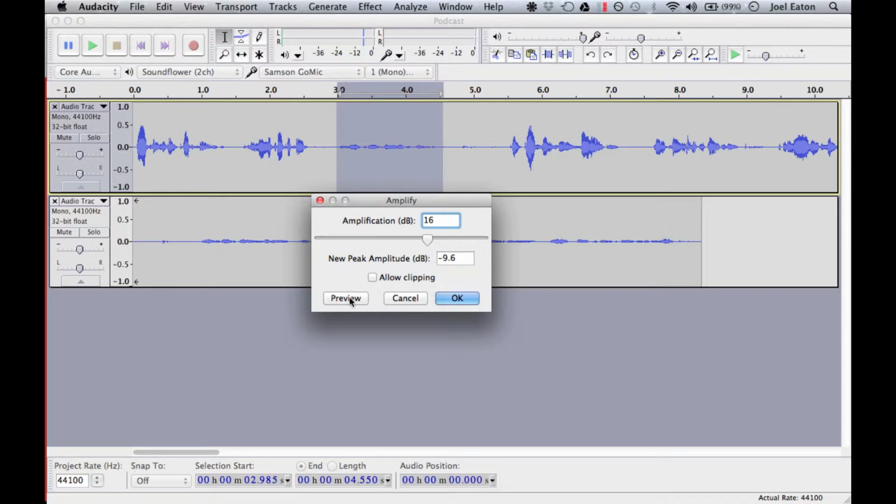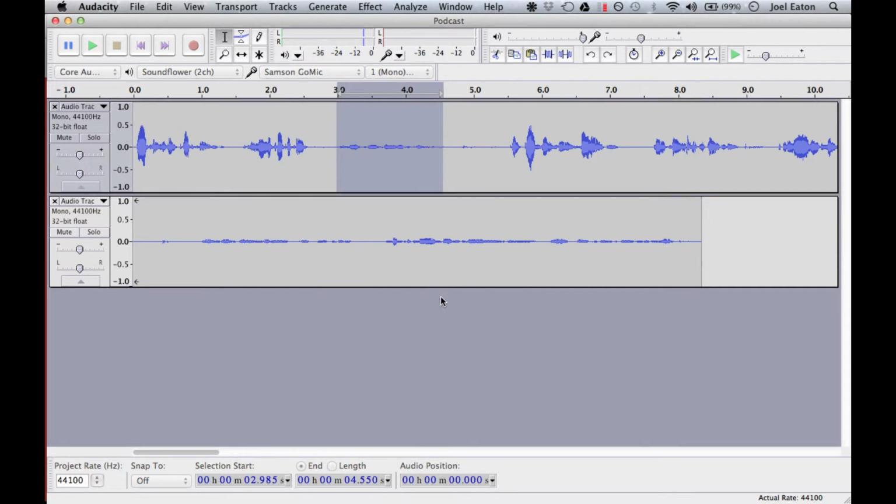Now, one thing I can do is I can press preview and listen to the change in volume. Now, this is useful, but what we really want to do is listen to the change in volume alongside the rest of the audio on the track to make sure that it doesn't sound too out of place. So if I hit OK here, I can see straight away that actually this looks quite good. This region now looks a similar volume to the audio on the rest of the track.